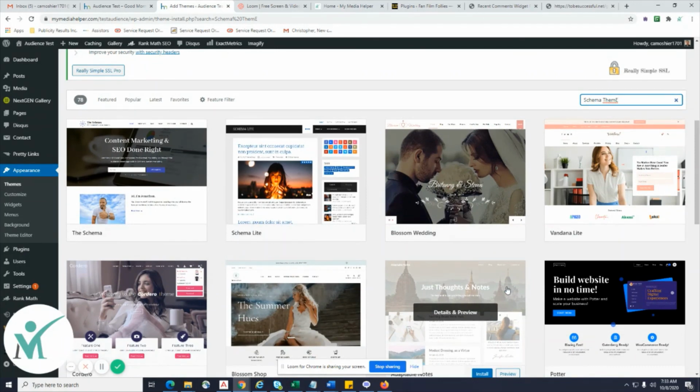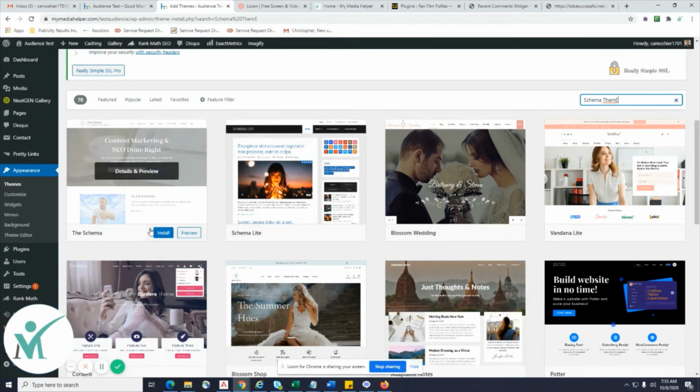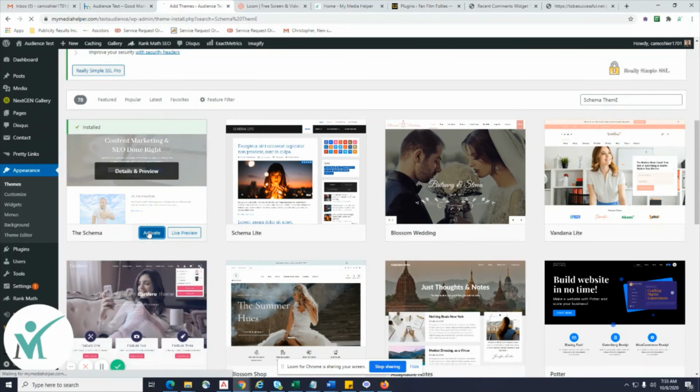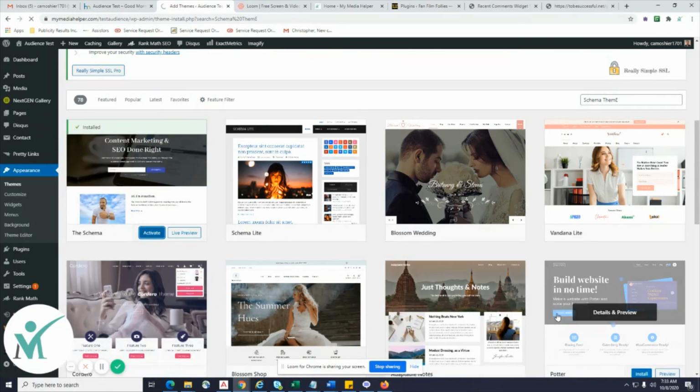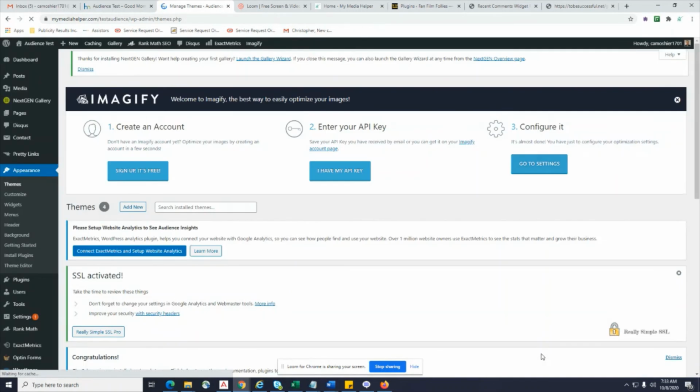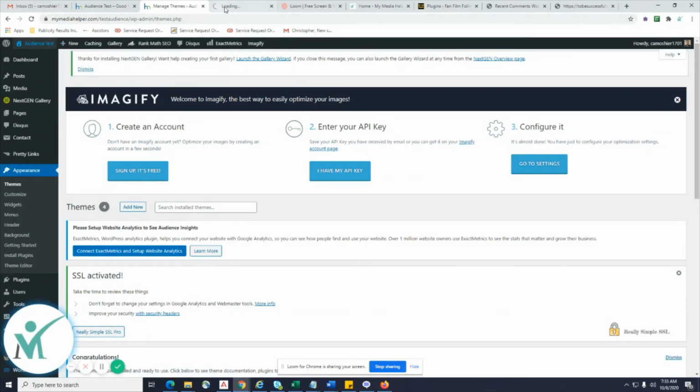So, the schema theme. All right, so you can install that. All right, you can just activate it. See, it says right here, content marketing and SEO done right. It's a very simple, clean theme. A lot of marketers use it. Great theme to begin with. You can graduate from there. We'll go over other themes as we progress.